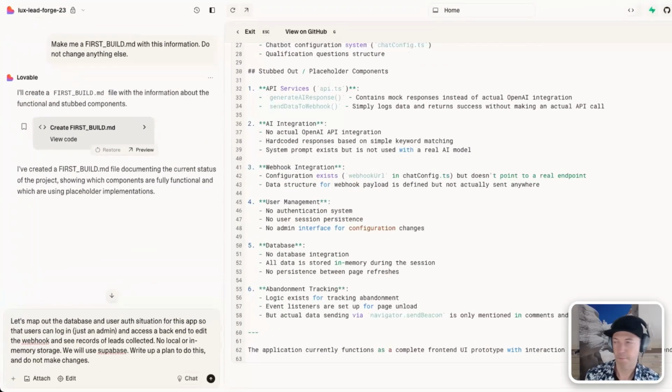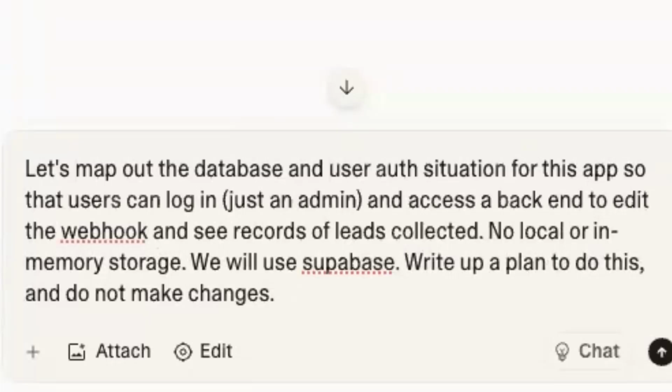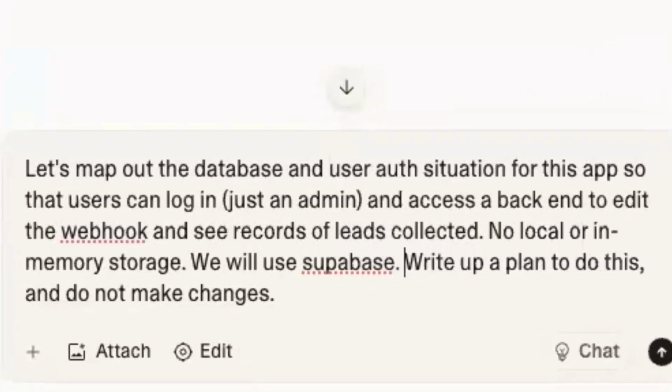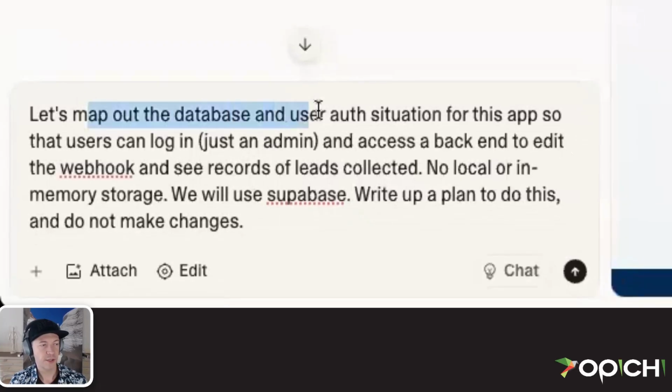I see a lot of questions online about database setup and user auth setup. And we'll start with the database. But here's what we're going to put in. Let's map out the database and user auth situation for this app so that users can log in, just an admin. We just want an admin for this, and access a backend to edit the webhook and see records of leads collected. No local or in-memory storage. We're going to map out this path for what I want.